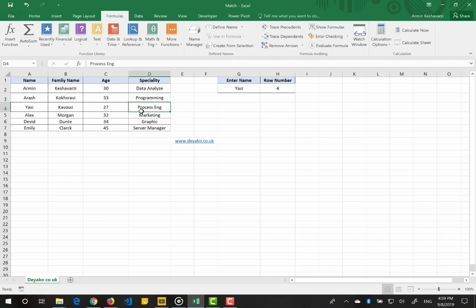So in the next video, we will talk about the INDEX function and the combination of this function with the MATCH function. So until the next video, goodbye.